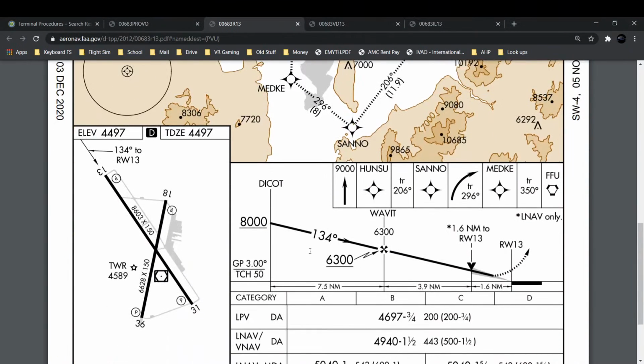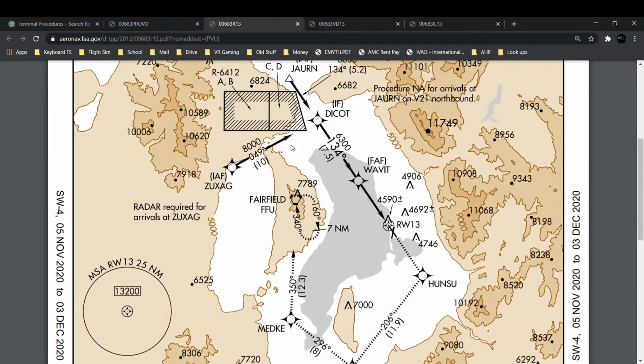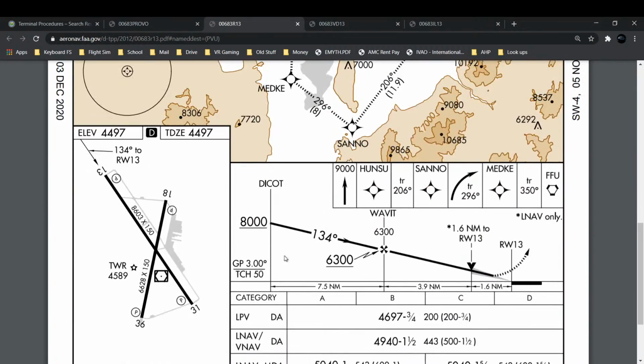And you can see here the profile view, Dicot, which is right here. At Dicot, you need to be at or above 8,000. The line underneath means at or above. If it was a line above, then it would be at or below 8,000. And sometimes it's right in the middle, so you have to be at 8,000 period. And then we can tell here this is the final approach fix.